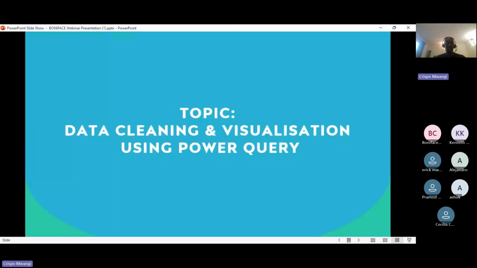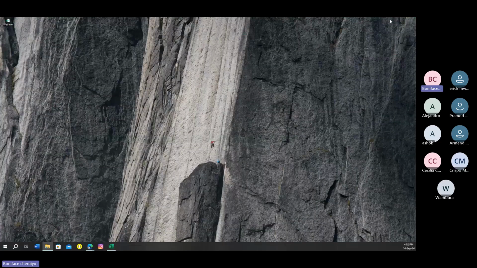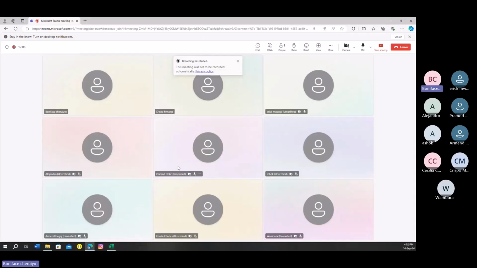The topic of today is data cleaning and visualization using Power Query. The topic is about Power Query, data cleaning, consolidating data with Power Query, and maybe creating dashboards using the help of Power Query to connect your data.